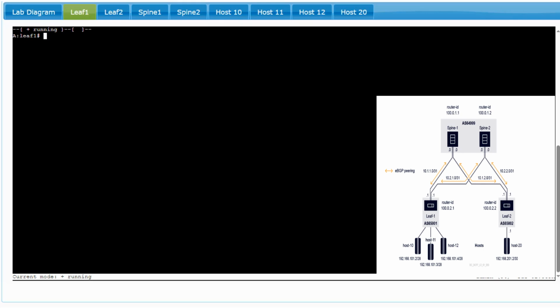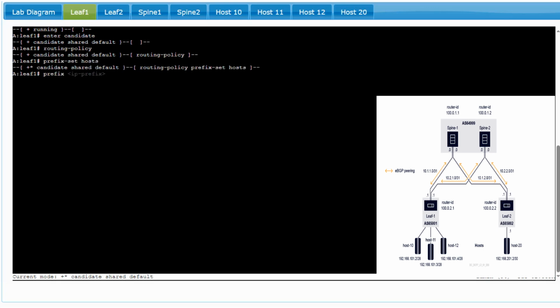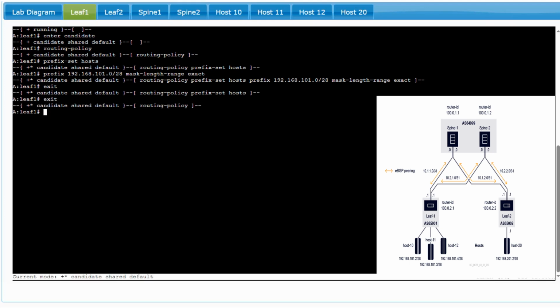First, we'll enter the candidate mode and then navigate to the routing policy context. We will create a prefix set called hosts. The prefix we'll define is 192.168.100.0/28, and we define the mask length range as exact to ensure that we only advertise this one prefix.